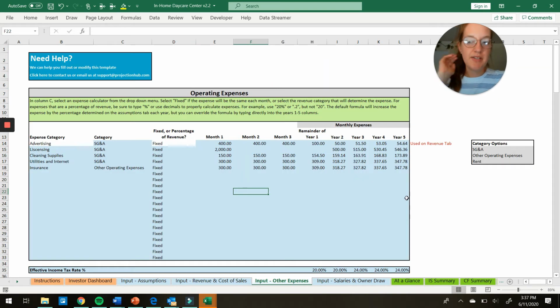The next tab is the other expenses tab. So this is our other operating expenses that are not salaries or the cost of sales, which are both calculated on other tabs. So there's two ways to enter operating expenses. There's the fixed method where you enter just the flat amount per month.